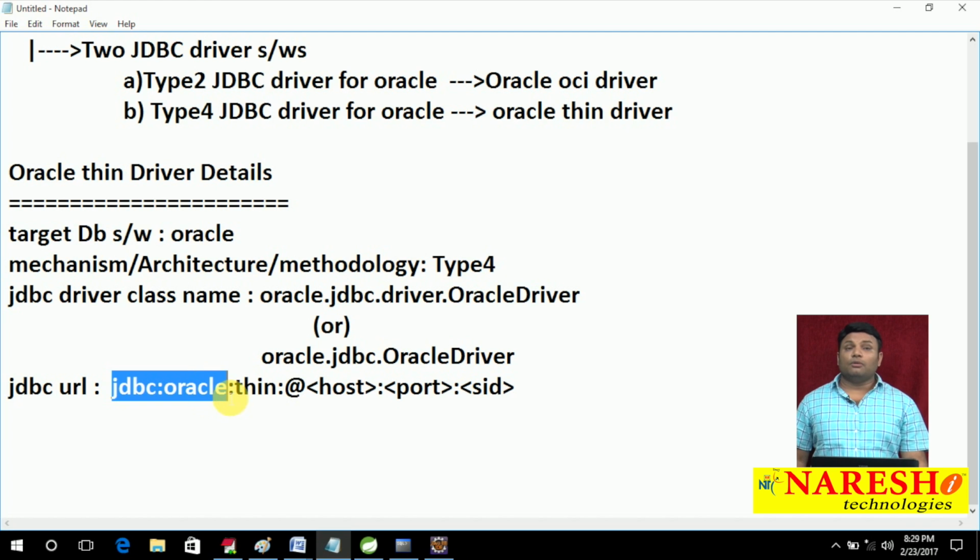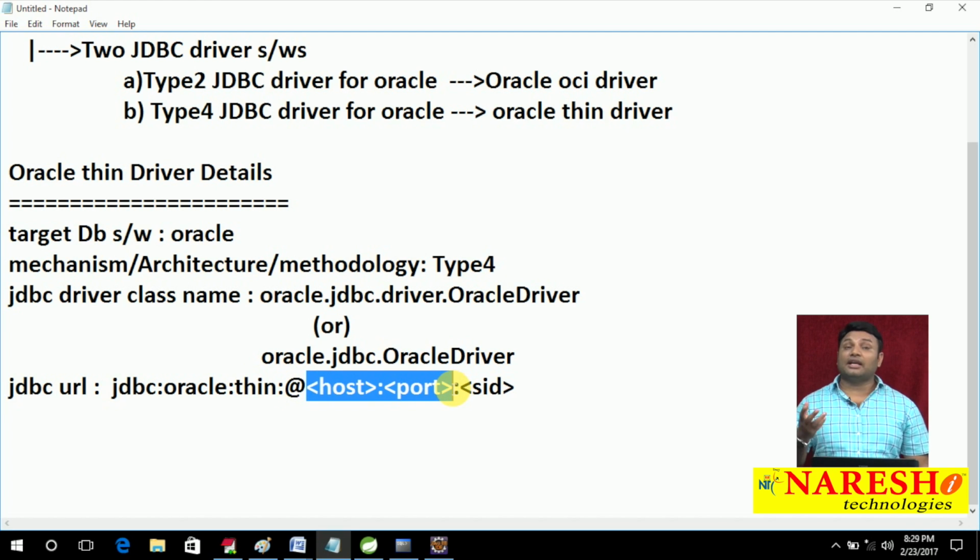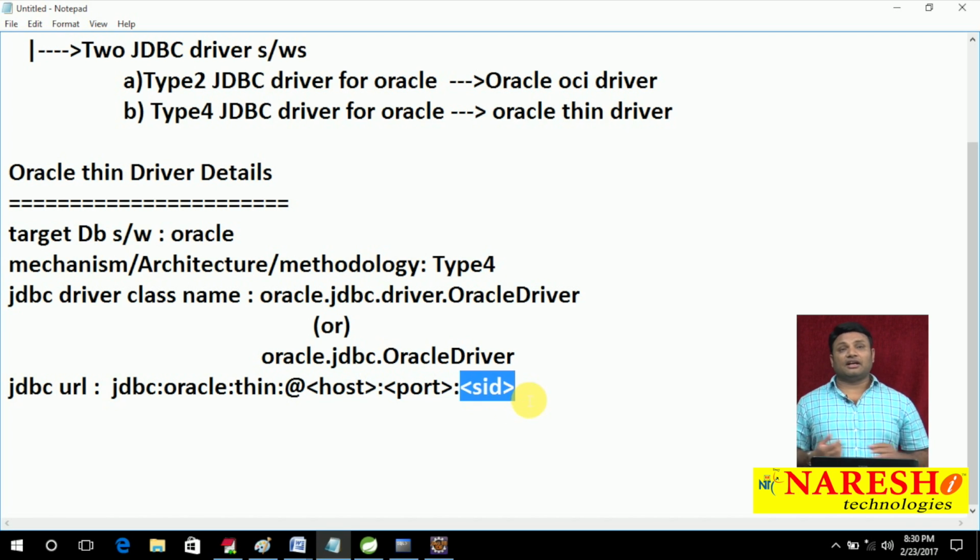JDBC colon Oracle protocol: using which protocol the driver manager service should establish the connection. Thin subname, because Oracle Corporation has given two drivers, the OCI driver and the thin driver. Then the host name and port number of Oracle: in which machine and on which port number that database software is installed. Then SID, the logical database.